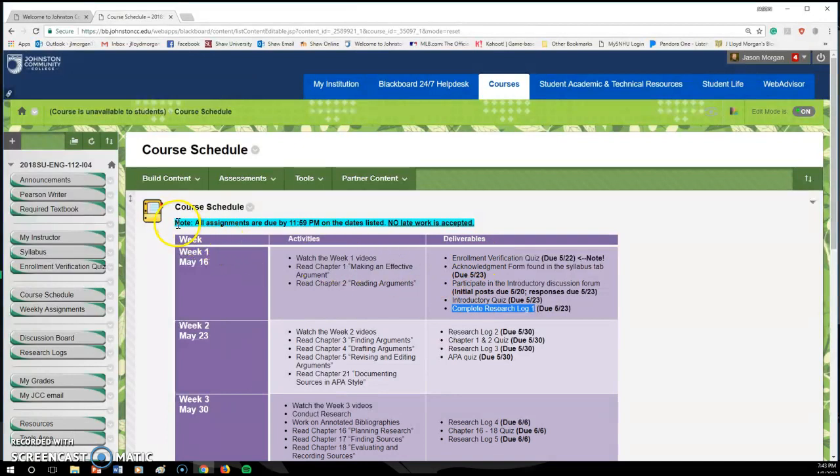But as a friendly reminder, all assignments are due the day listed over here by 11:59 p.m. on the date listed. Like this first one, the enrollment verification quiz, you have to get that done by 11:59 p.m. on the 22nd. And again, with love, no late work is accepted. This is a shorter class. We have less time, so we cannot get behind. So no late work is accepted.